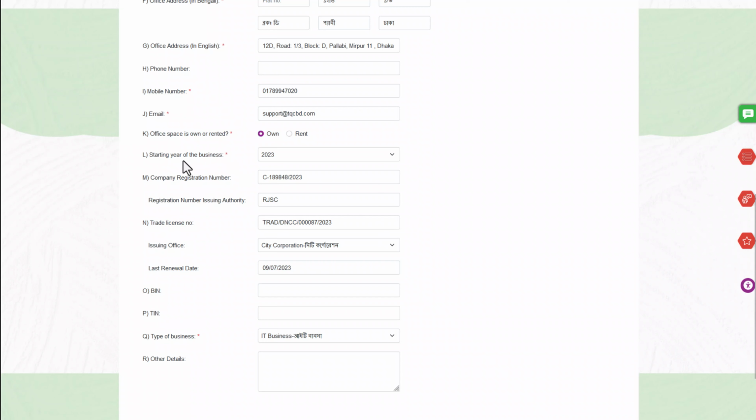Then some other information is required, like starting year of the business, company registration number, and registration number issuing authority. Input your trade license number here, select your issuing office, and your last renewal date, the date on which the trade license was issued. In our case, the trade license is issued by the Dhaka North City Corporation, and it was issued on July 9th, 2023.